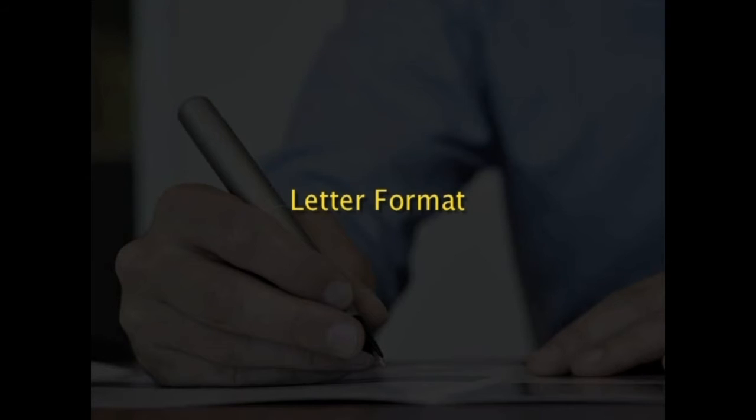Is it clear how to write a report in the printed form? Okay. Now, let us discuss how a letter format is different from a printed format.